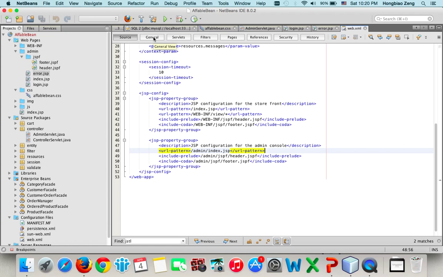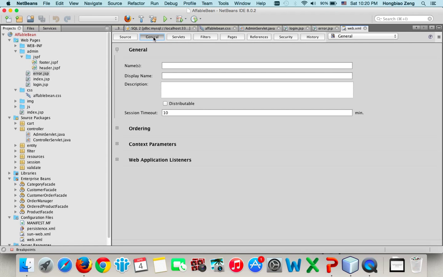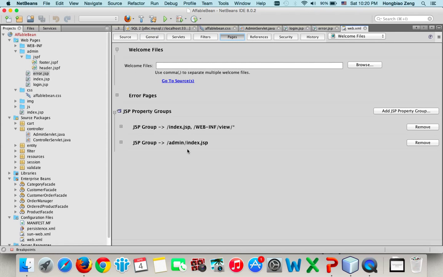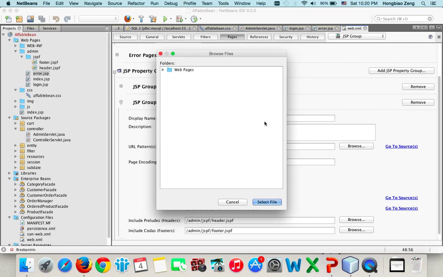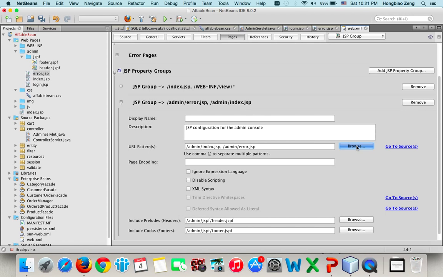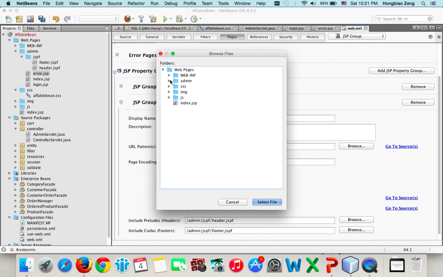Another way, you can use the graphic user interface. You click on the general tab. Let's see, I believe I probably need to go to the pages. Yeah, click on the pages tab. Then you click on this JSP group admin. Then you can browse this admin. Then you click on arrow, select the file. Then you select again admin login, you select the file.